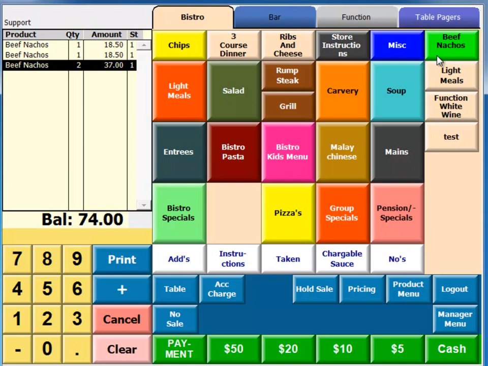If at this point I realise that I need a third one, instead of clicking the button again, I can use the plus key. If I click the plus key once, you'll see that the beef nachos is now changed to 3. This is more useful if I wish to add, say, 5 more. I can go 5 and plus, and you'll see now it has changed to 8. Conversely, if I wish to remove some of these, I can actually go -2 and hit the plus key, and it will actually take 2 off the 8, leaving me with 6.